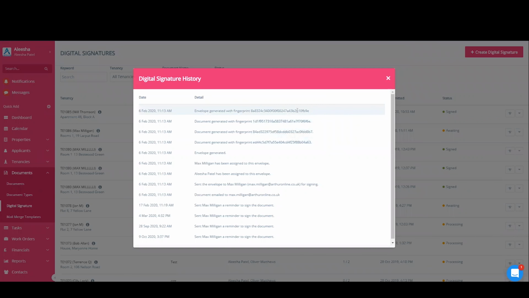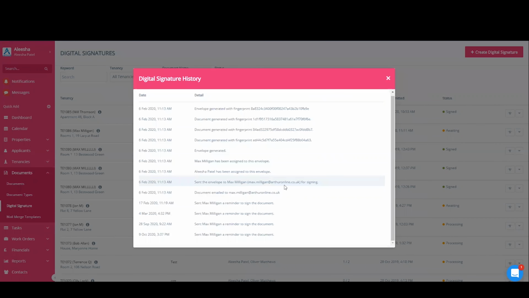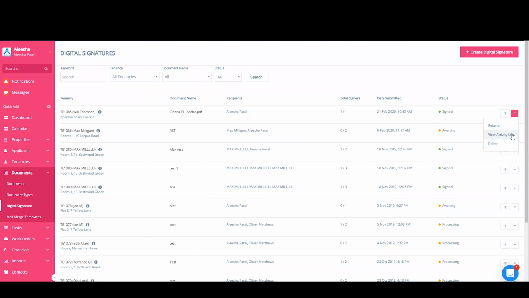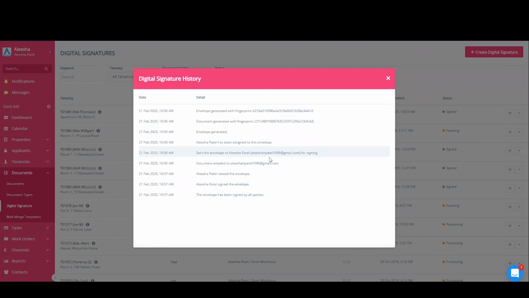This will give you a log of when the envelope and document were generated, who was assigned to the envelope, and who it was sent to. It will also show you when a reminder has been sent, when somebody has viewed the envelope, and also when someone has signed the envelope. Like this.